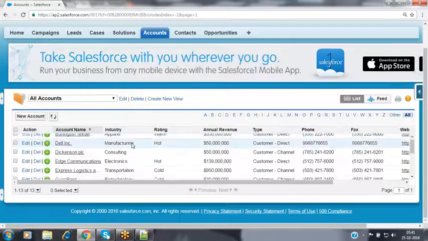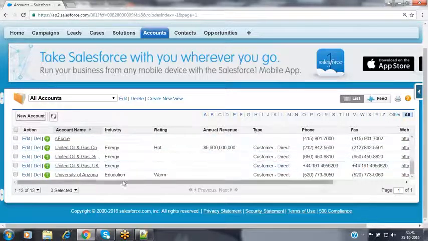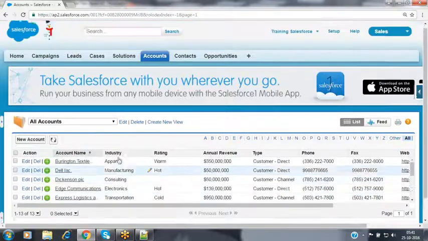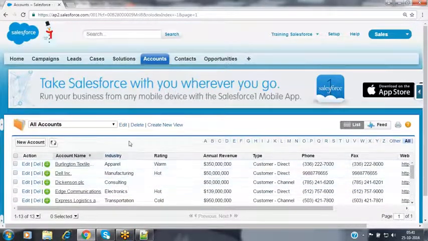Now we have so many account records available here. These account records are associated with different industries. My requirement is, I would like to show only the account records which are associated with the energy industry. Nothing but here, whenever we are fetching some data, we use some SQL queries in our databases.